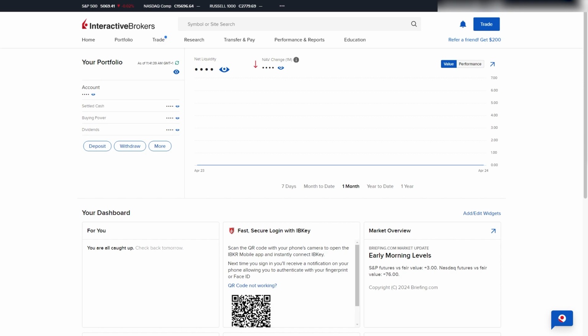Now, for this video, I'll be showing you how to buy an ETF on Interactive Brokers on my PC. However, this can also be done on the mobile app, so I recommend that you use whatever device you find easiest. From there, you need to log into your account, and when you're on the homepage, it should look similar to what you're seeing on screen now.